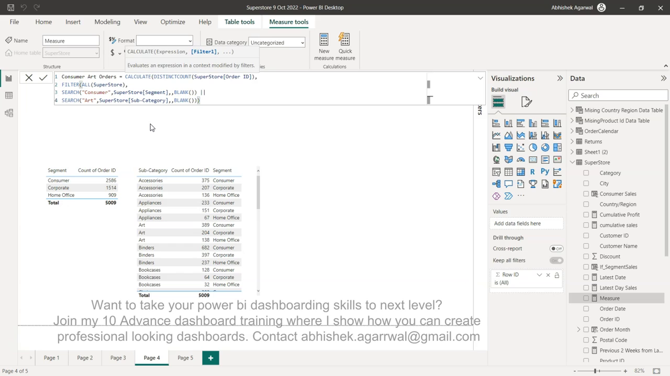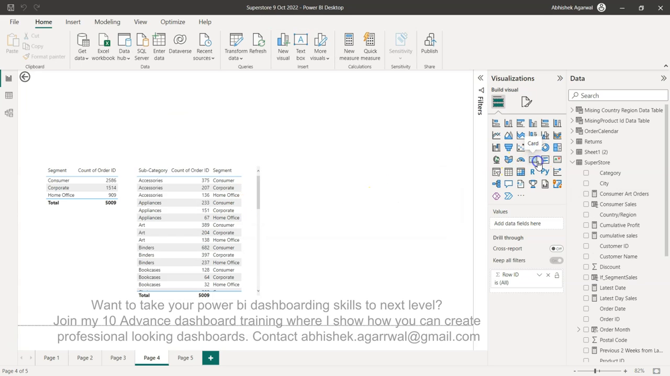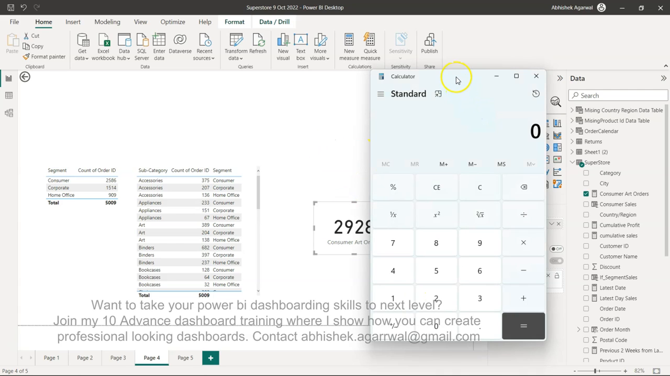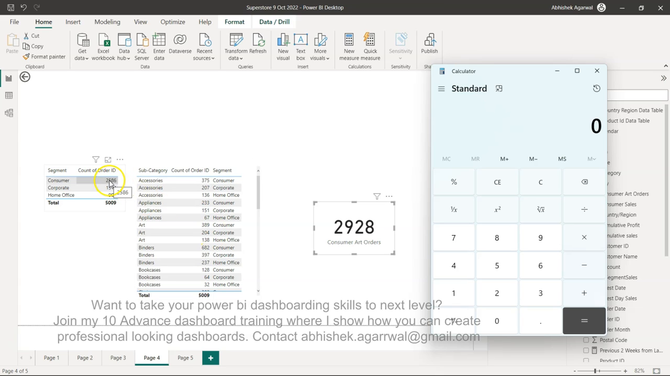All right, let's close the filter and calculate consumer art orders. Let's bring this consumer art orders measure over here in a KPI box, and what we get is 2928. Let me bring the calculator over here so that we can easily calculate this output from these two tables. We have 2586, and then in art 204 and 138, because consumer is something we have already considered, so it should not take that again. 2586 plus 204 plus 138 is 2928. That means the function we have written with this objective is useful.